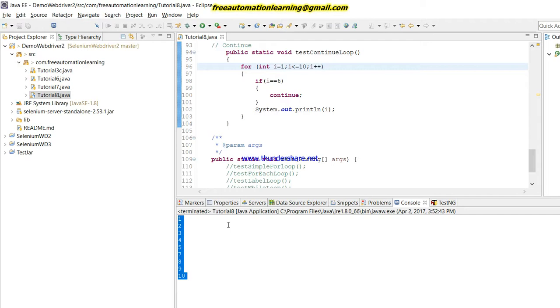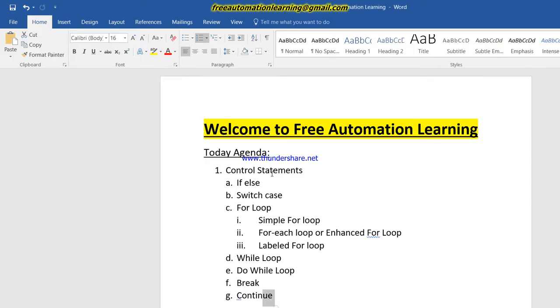So friends, I have discussed all the topics for control statements: if else, switch case, and loops. The famous loops are of 3 types: for loop, while loop, do while loop, along with the break and continue keywords.